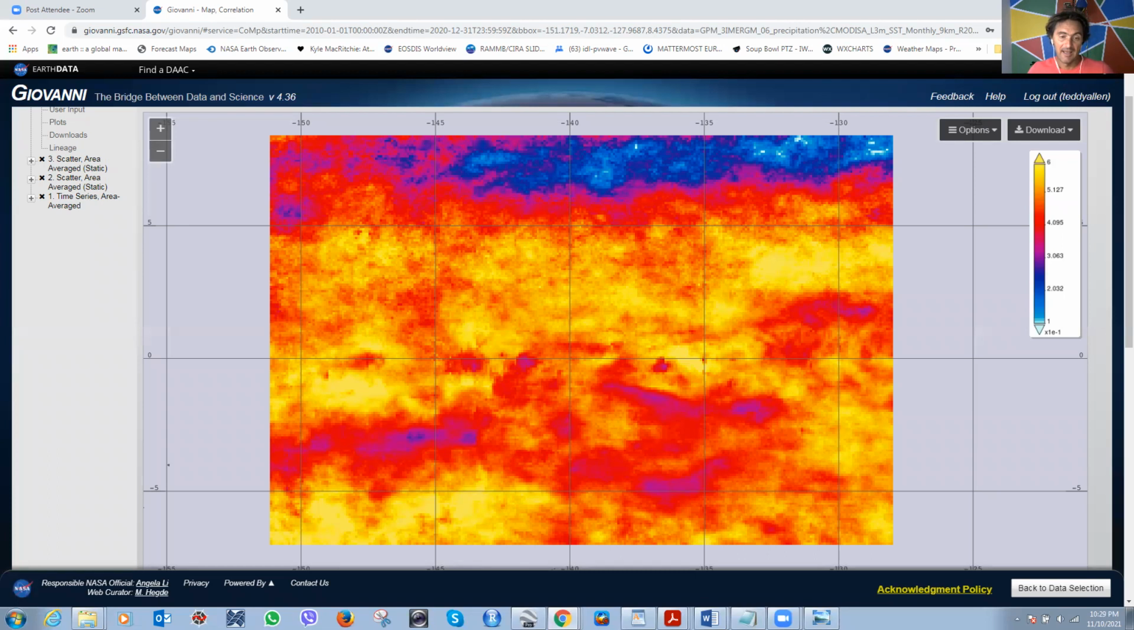So we're going to say, how does the January rainfall correlate with the February sea surface temperature, right? And they're lagged. It's a 1 month lag in this case, right?